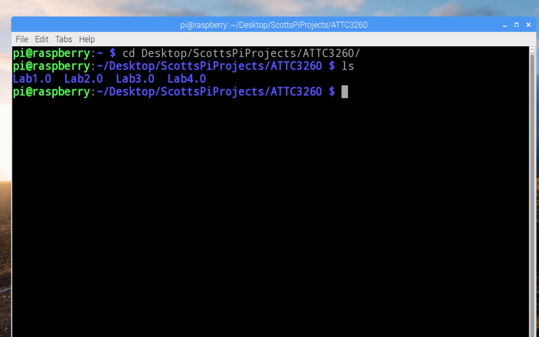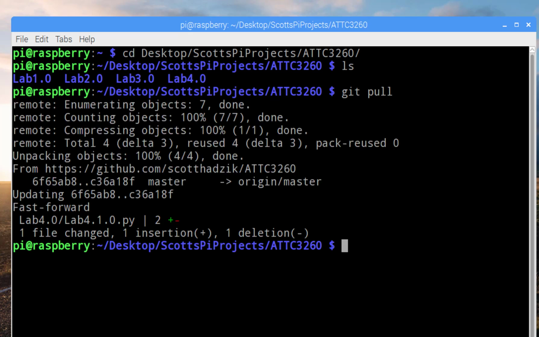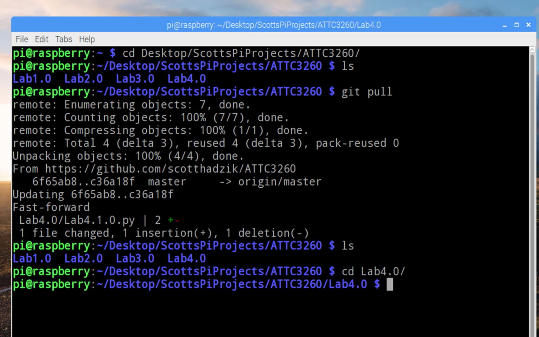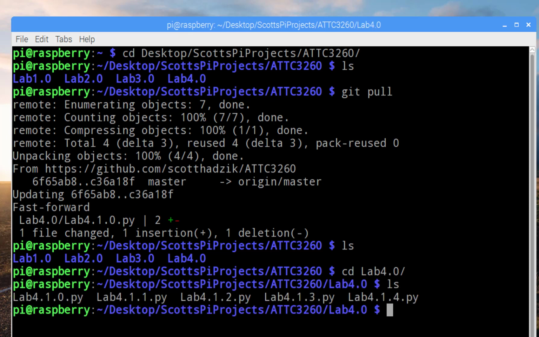To ensure that you have the latest of the repository, you will issue a git space pull command. So the pull should put new stuff in your local folder or directory, and we will be going into the Lab4 folder. In the lab folder, you'll have some of these. There may be additional ones as I've made changes to the repository.